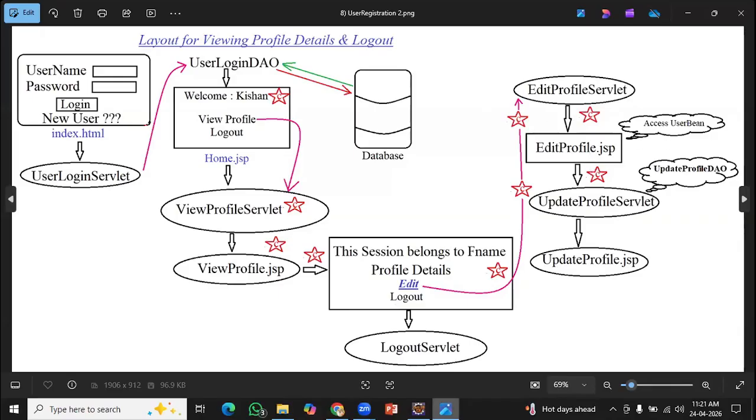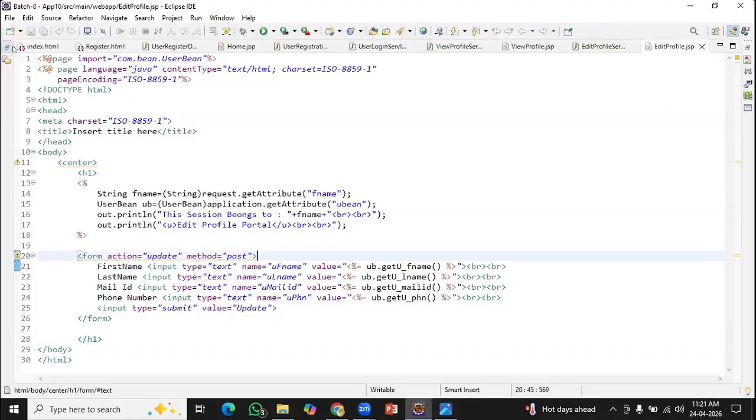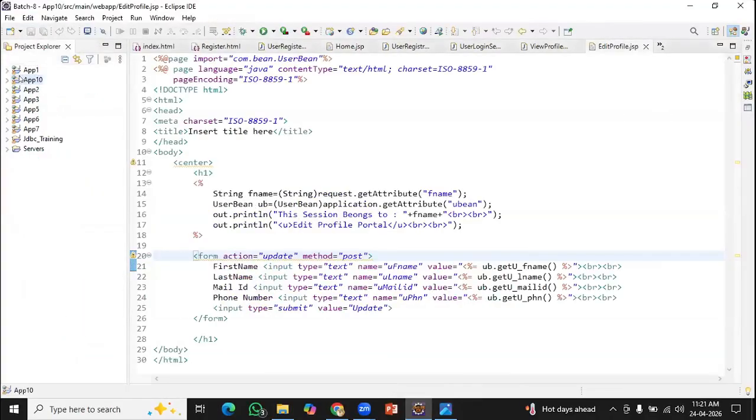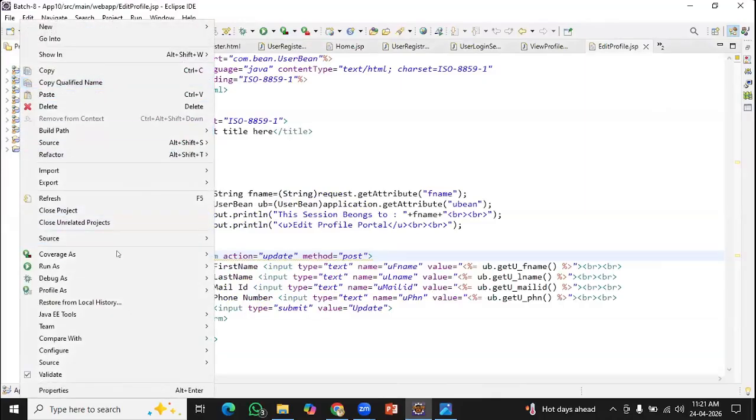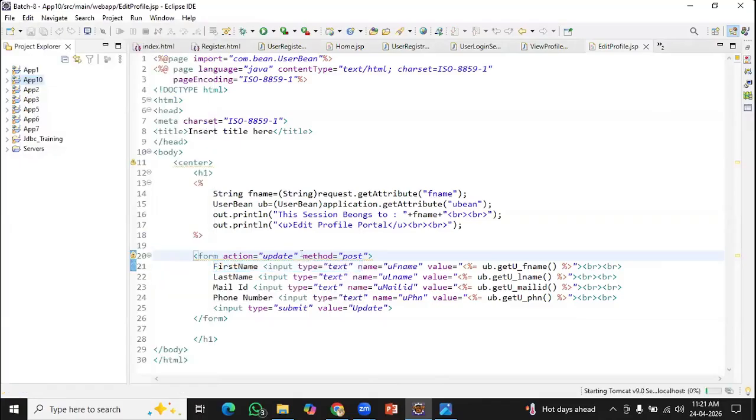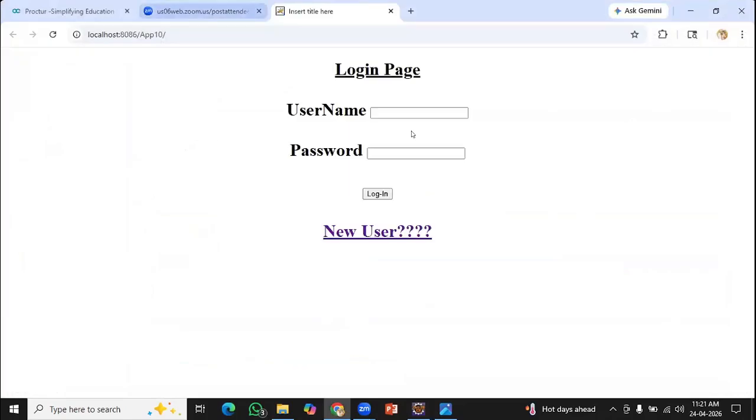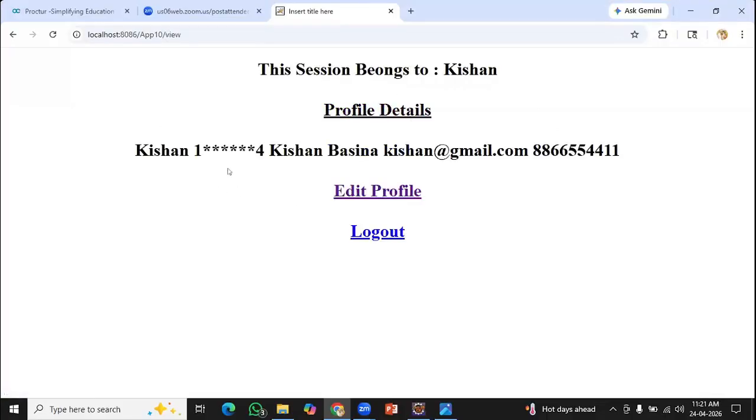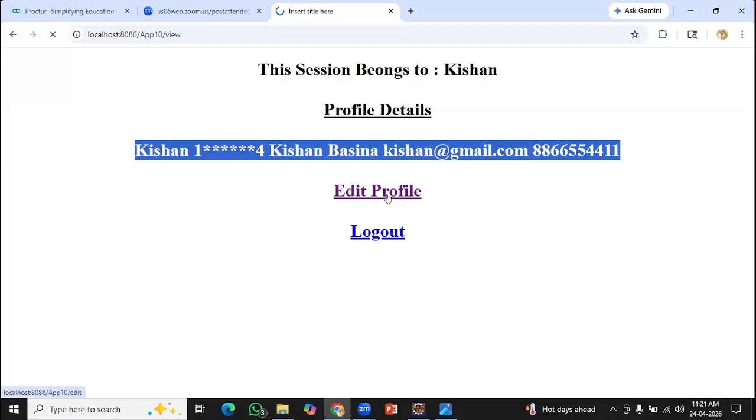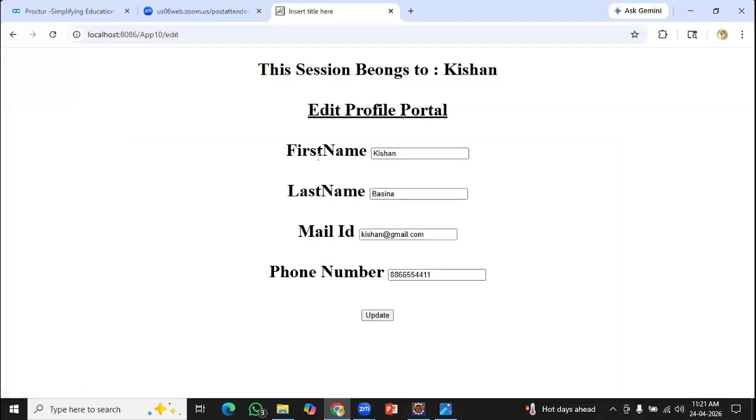In the edit profile JSP, let me just execute it. Right click, run on server. Enter the username and password, just trying to log in. And view profile. Yes, we are able to view that, and edit profile. Whenever we are dealing with edit profile, we provide these options to edit. Up to here, is it completed for everyone? I need you to kindly respond.